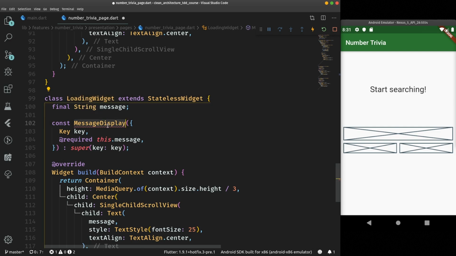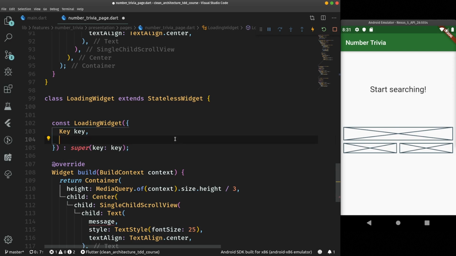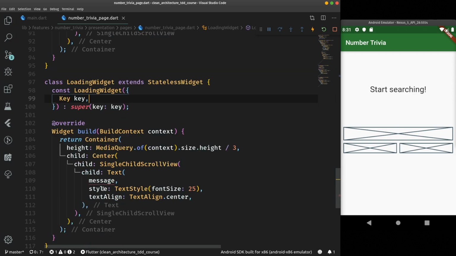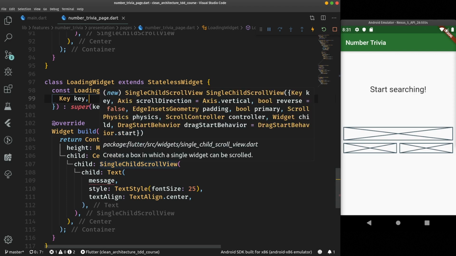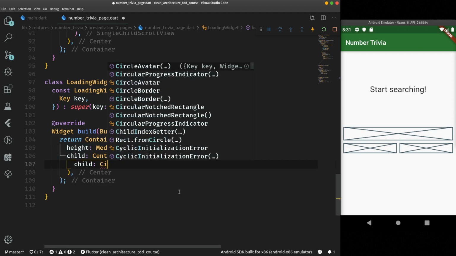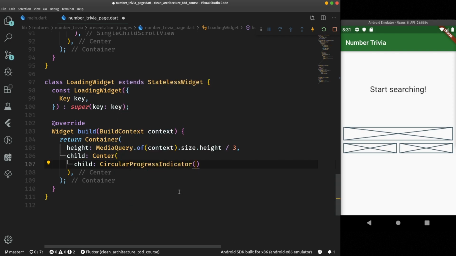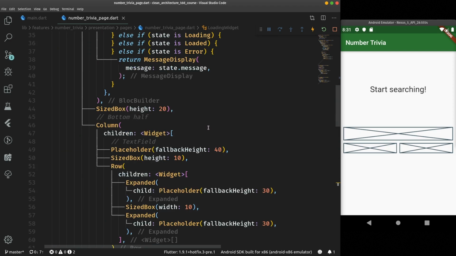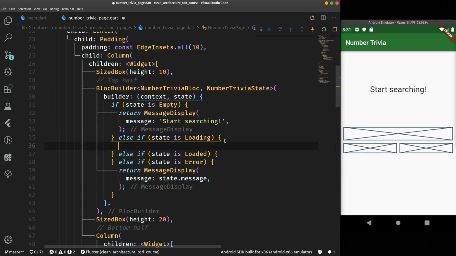Let's rename that constructor. It's not going to accept any arguments apart from the key, which we can leave in there. And of course, it's not going to be scrollable, but it's still going to have a fixed height to be the third of the height of the screen. And the child will be simply a circular progress indicator. And now we can use this loading widget and instantiate it over in the loading state. So return loading widget.